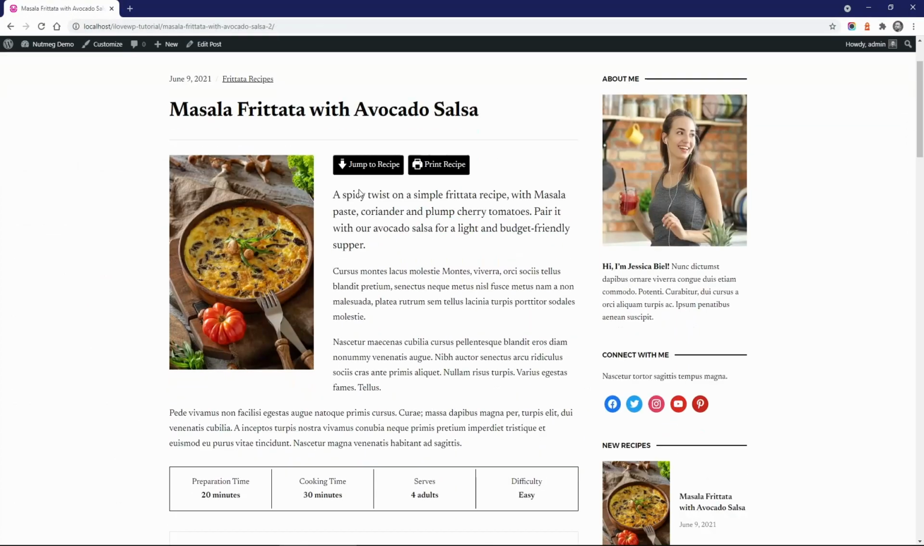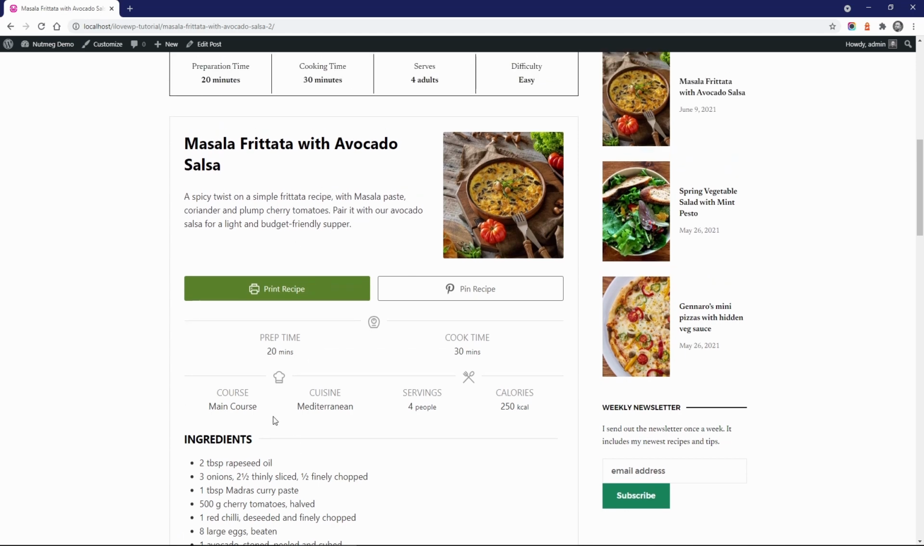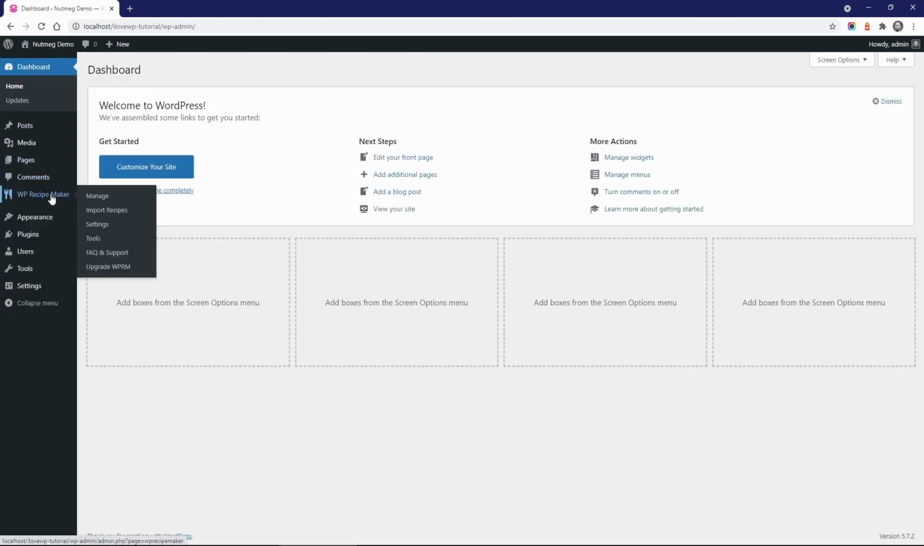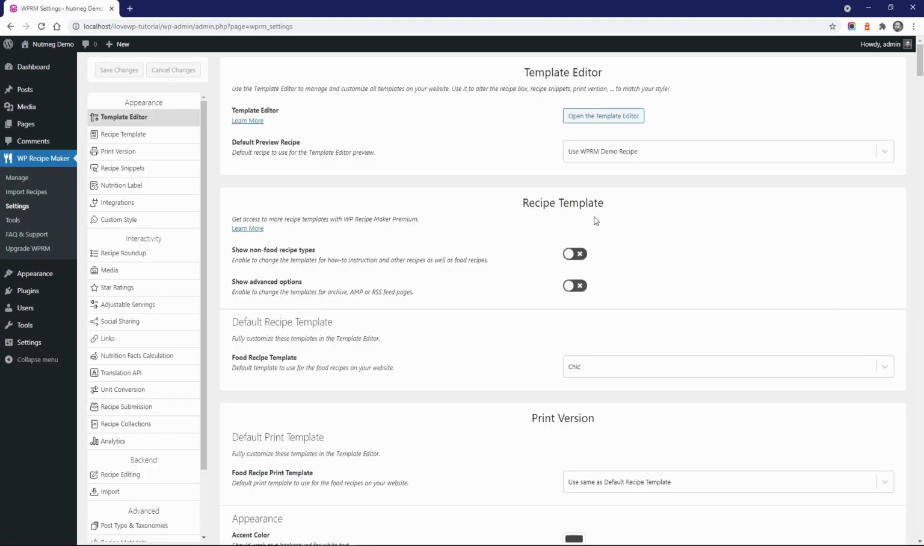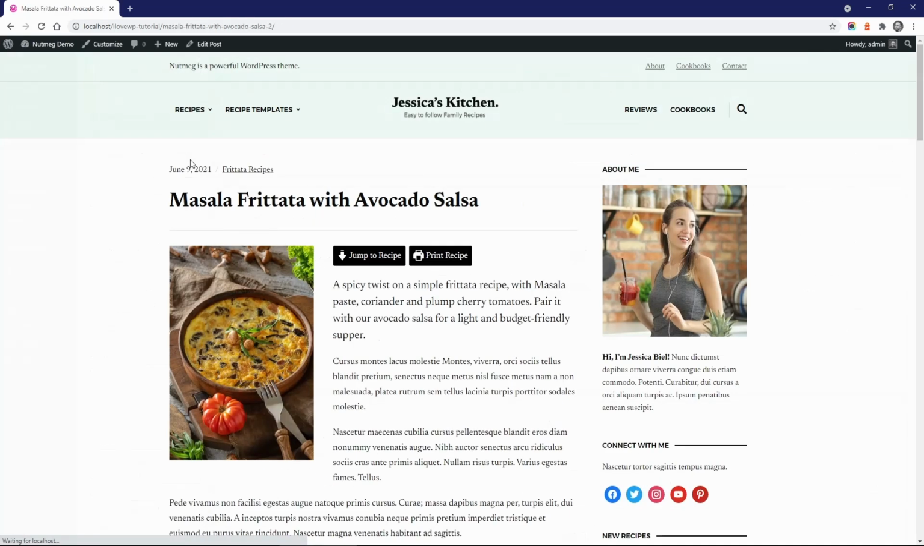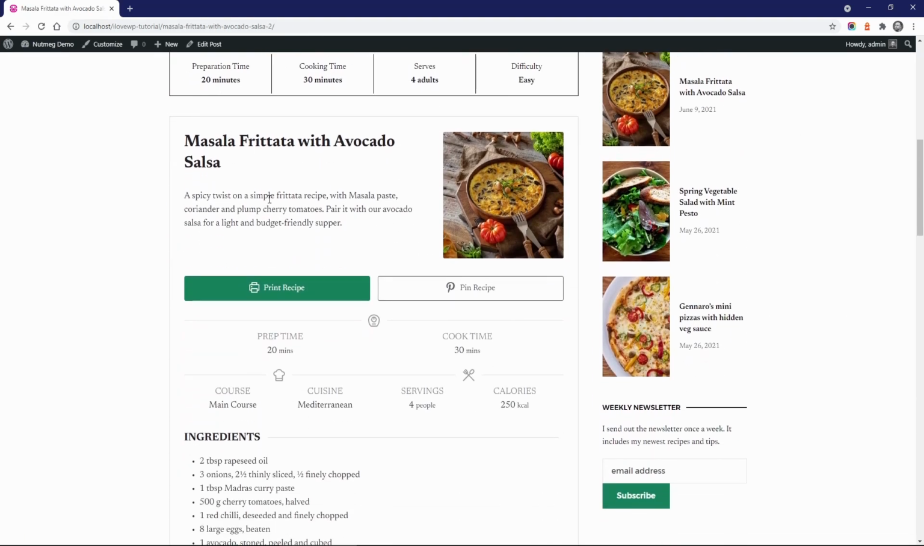If I look at my recipe, you will see that nothing really changed. That happens because I only created a custom recipe template, but the plugin is still set up to use the default chic template. Back on the settings page of WPRM, in the recipe template section, select your custom template. After saving the changes, all our recipes will use the custom template.